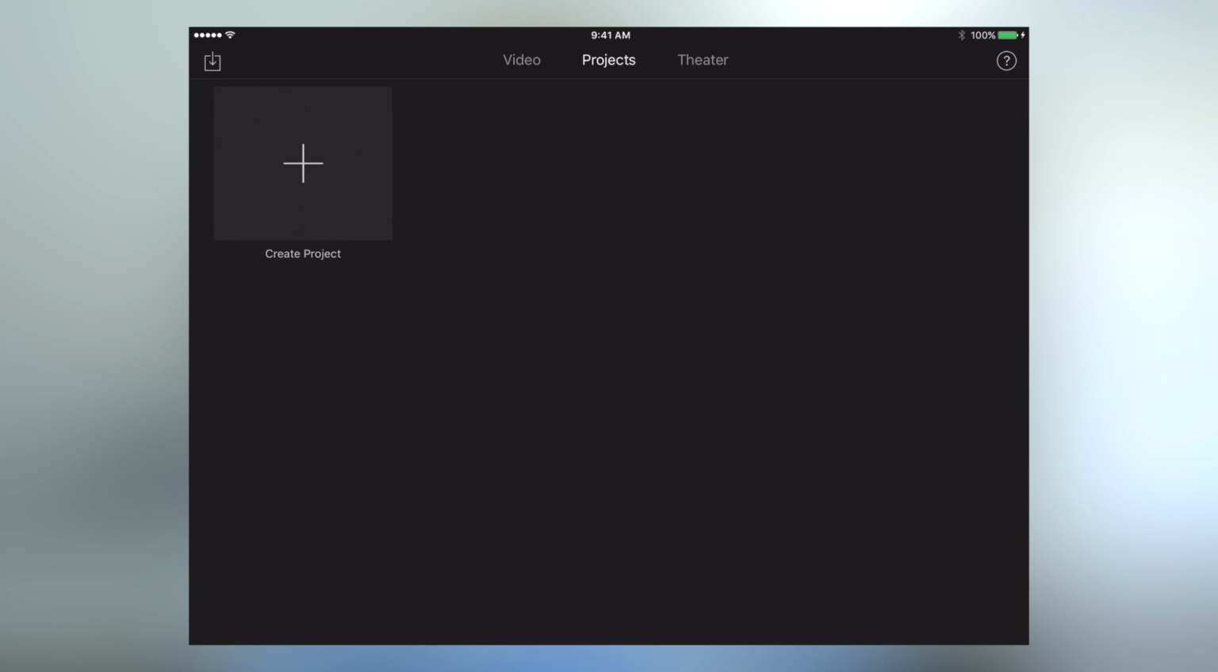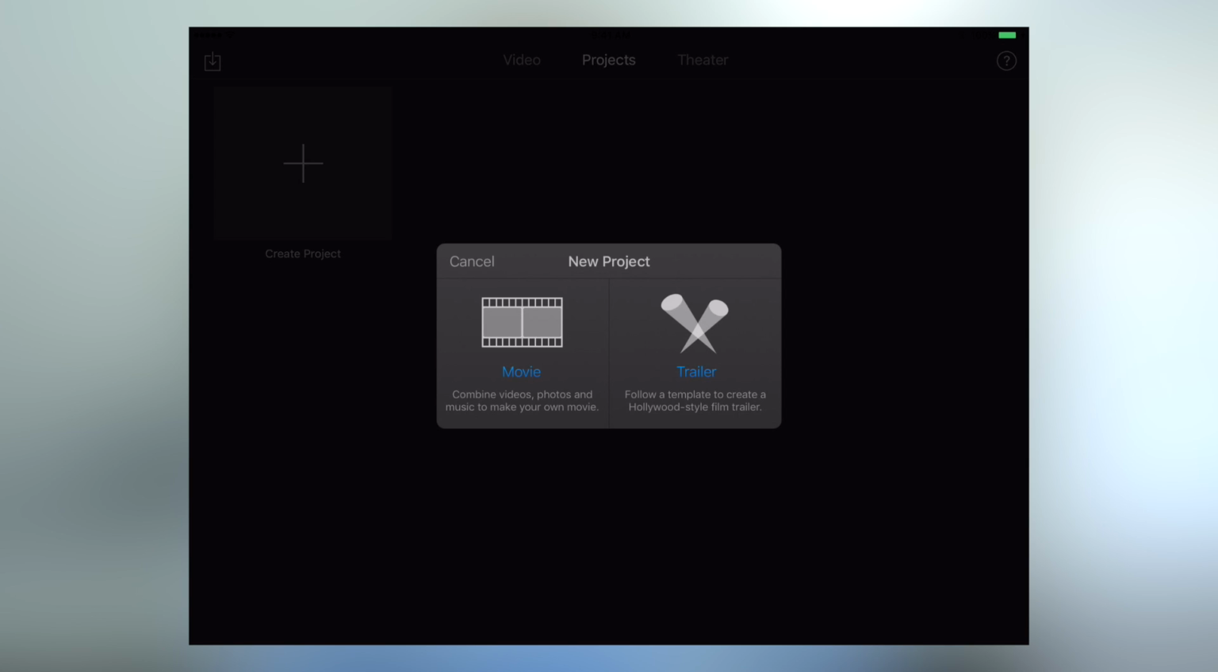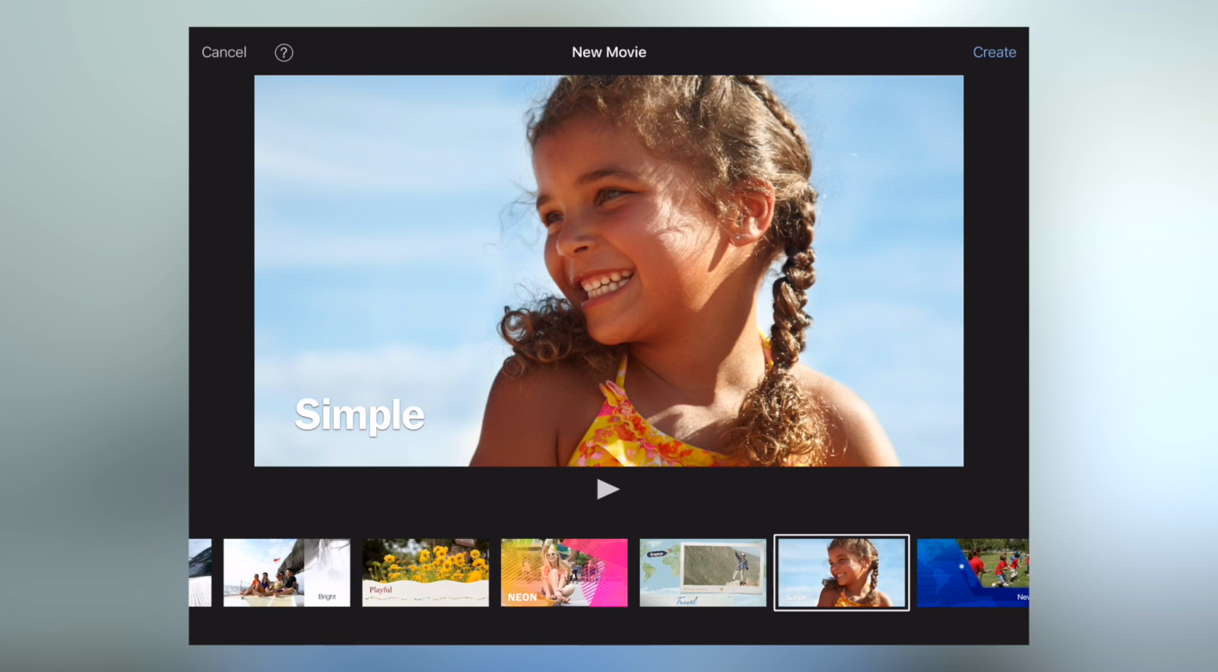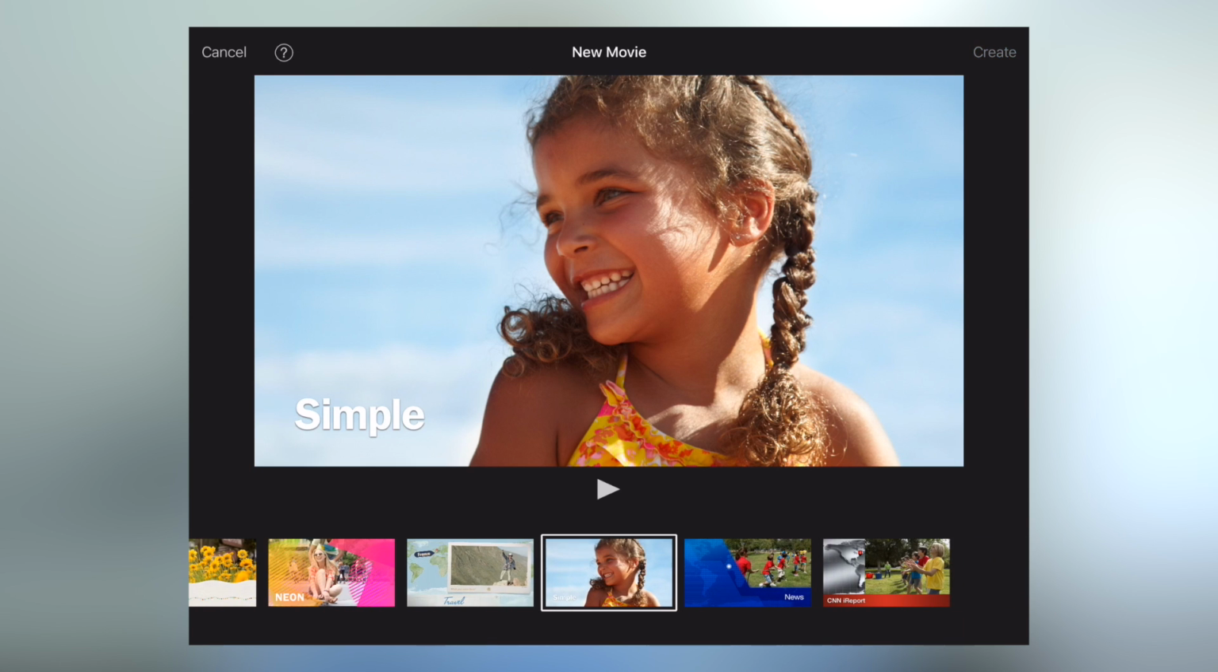Okay, so we'll start off by opening up iMovie, and then we're gonna select Create Project. Then we get asked if we wanna create a movie or a trailer, so we're gonna select Movie. Now it's asking us which template we want to use to create our video. We don't want to use a template, so we'll just leave it as simple and click on create.